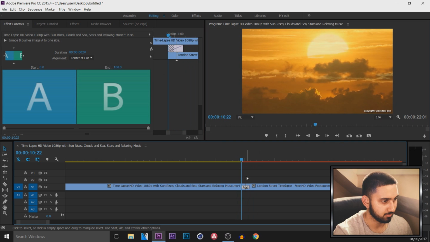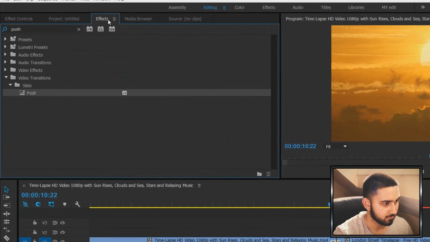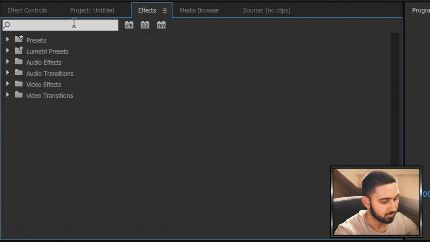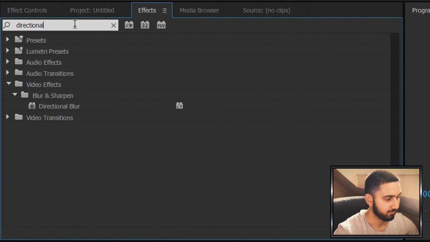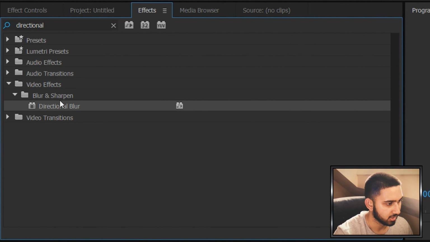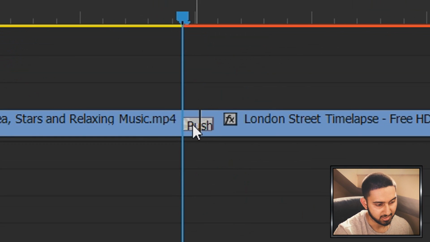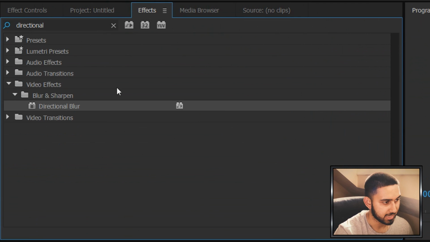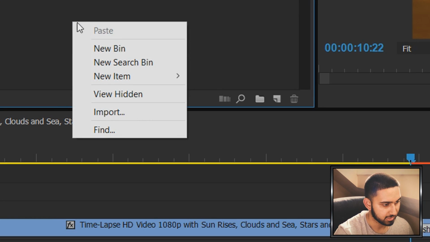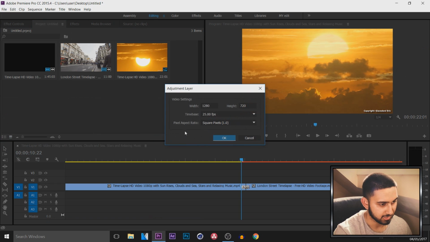So we're going to add some motion blur to it. For that, we're going to head over to the effects tab. This time, what you're going to type in is directional blur. You can see it's under video effects, under blur and sharpen, and it's called directional blur. Now for this, we don't want to add it straight onto a video. We're actually going to head back to our project, right click, new item, and adjustment layer.